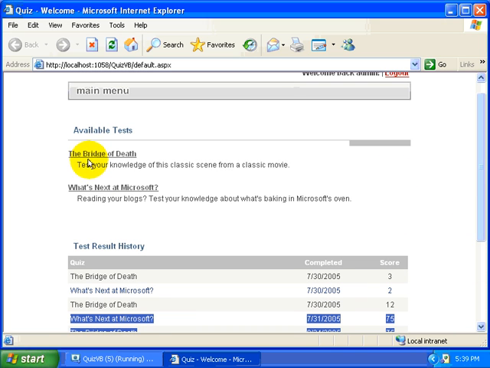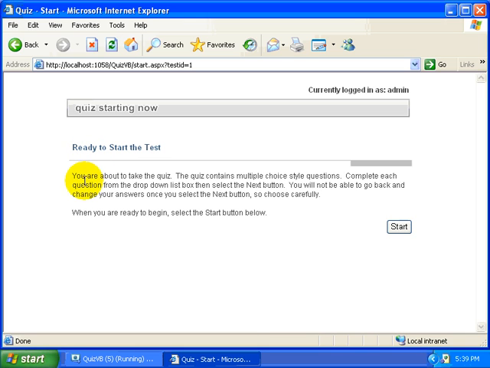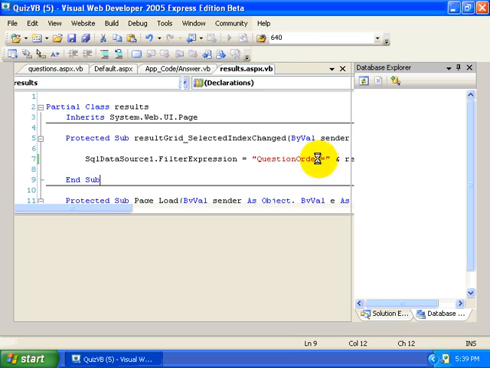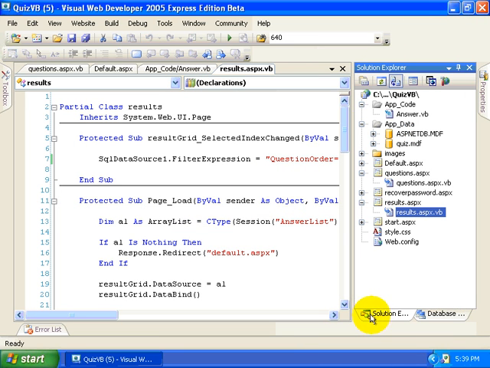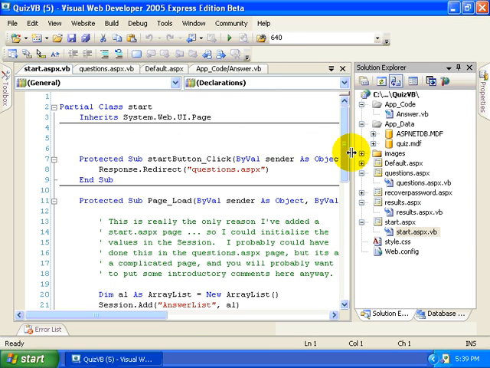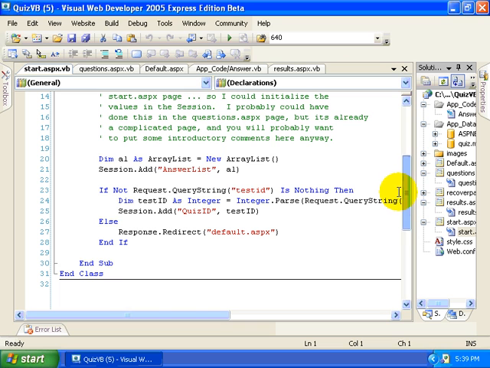Okay, so now when I click a test to take it again, so I'm going to take this bridge of death test, now I come to the start page, start.aspx, passing in as a query string test ID equals 1. So how does the start page know that I want to work with test ID equals 1? What does it do with that information? Well, before we go on, let's go ahead and look at that. So we're going to open up the start.aspx.vb page and look at the new code that we've added here.